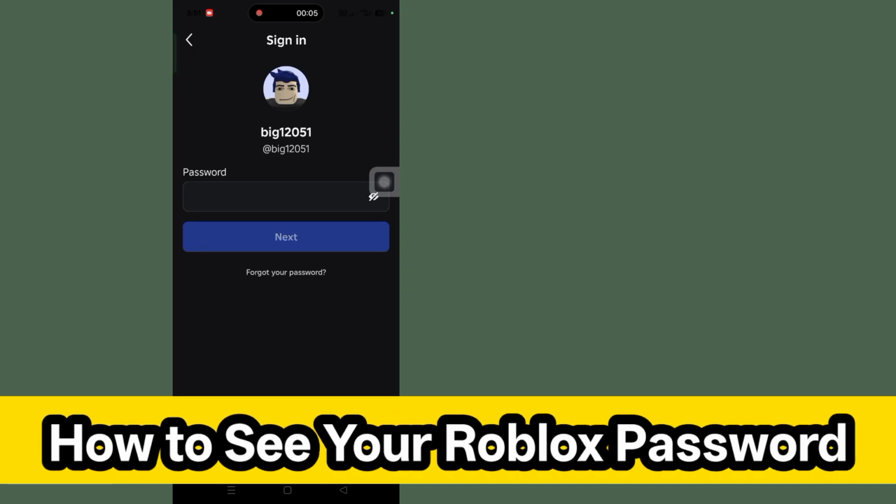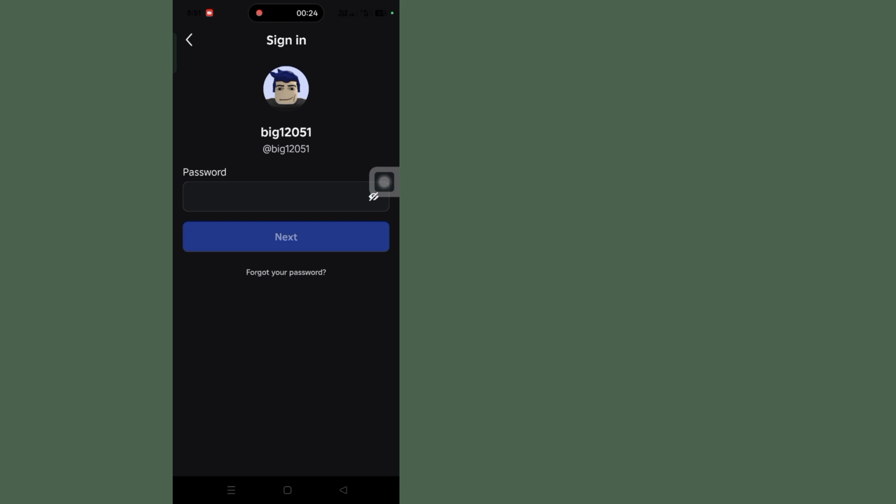In this video, I am going to show you how to see your Roblox password step by step in 2025. Whether you forgot your password or just want to double-check it on your device, I've got you covered. Okay, let's start.